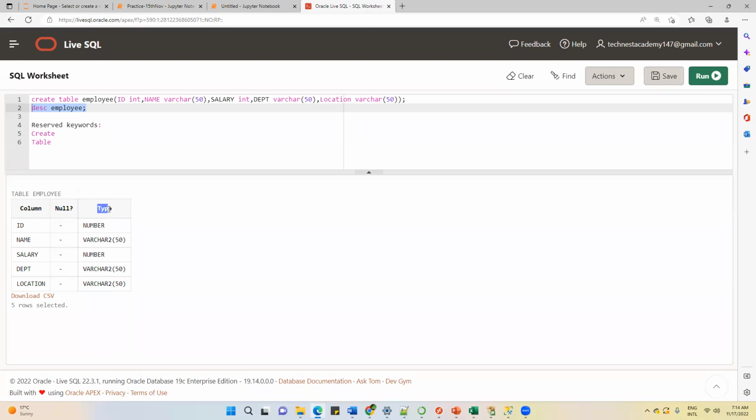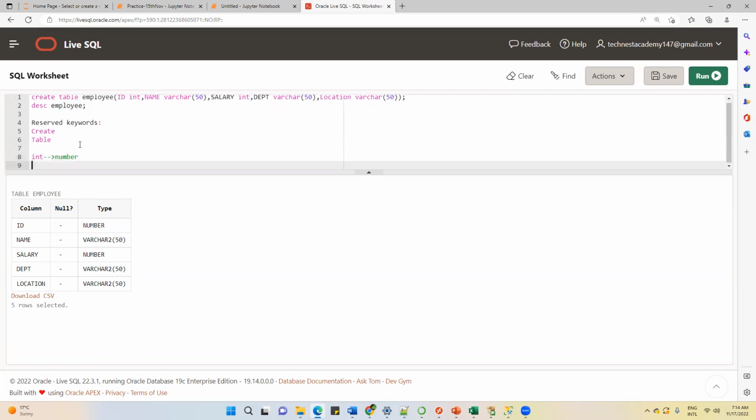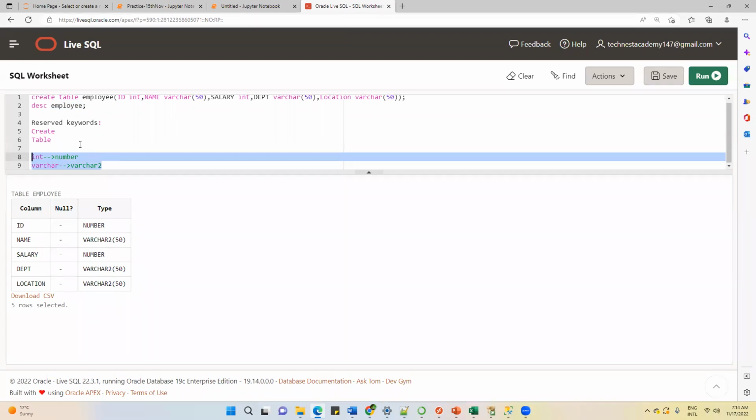And the third part shows you the data type. If it is integer, it will display it as a number. Not an issue, both are same. If it is varchar, it will display it as varchar2. You write int or number, they both are same. You write varchar or varchar2, they both are same. Why it is same? We will discuss all these things down the line. Any question?